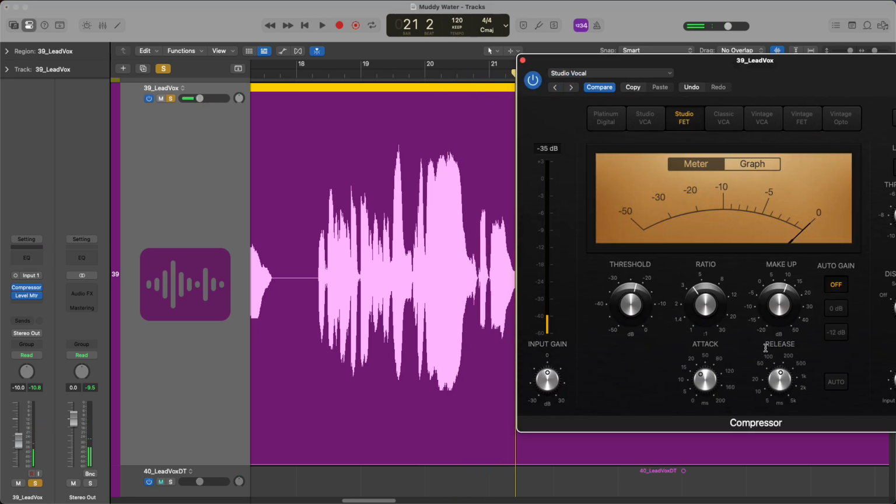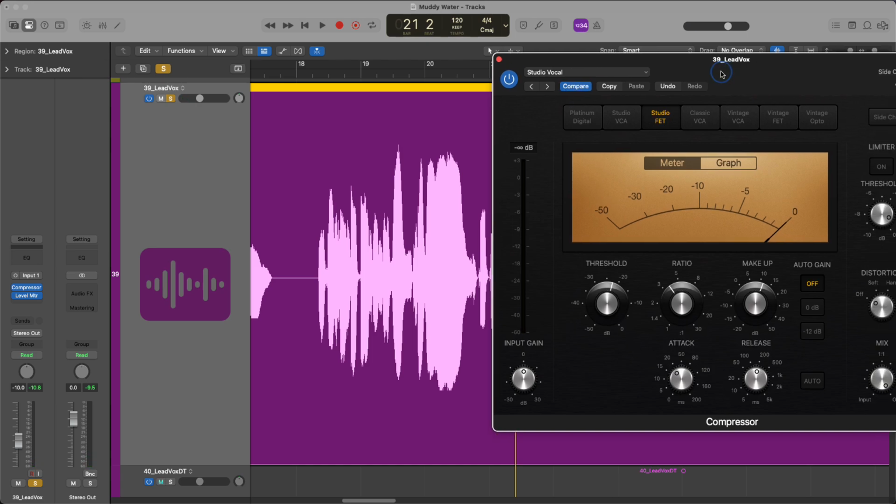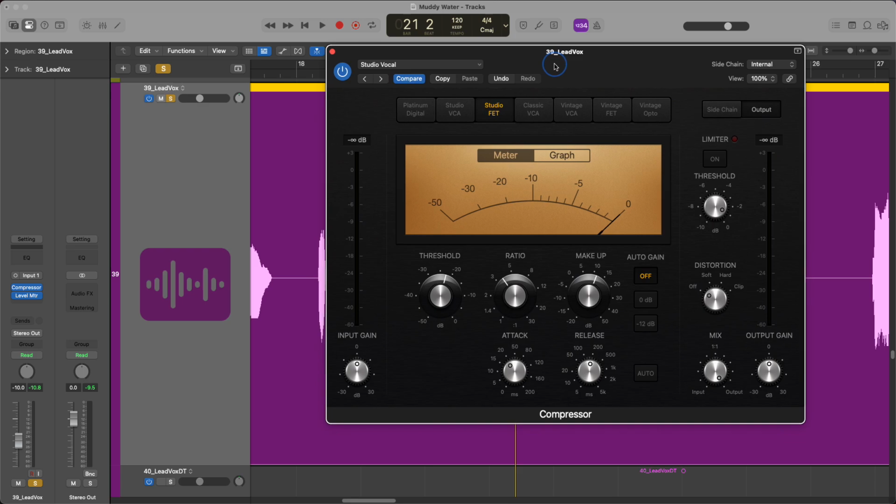Okay, so the release speed and the attack speed can definitely change the level a lot. Typically, what I recommend people do when they're new users to compressors is to load up one of the presets and mess with threshold and ratio and not get into makeup, attack, and release at first.